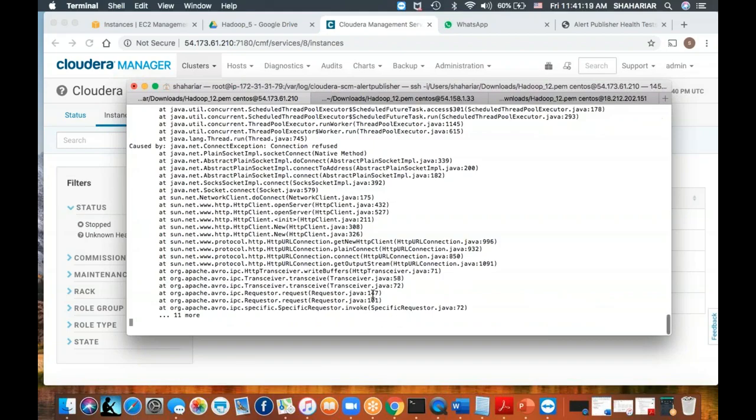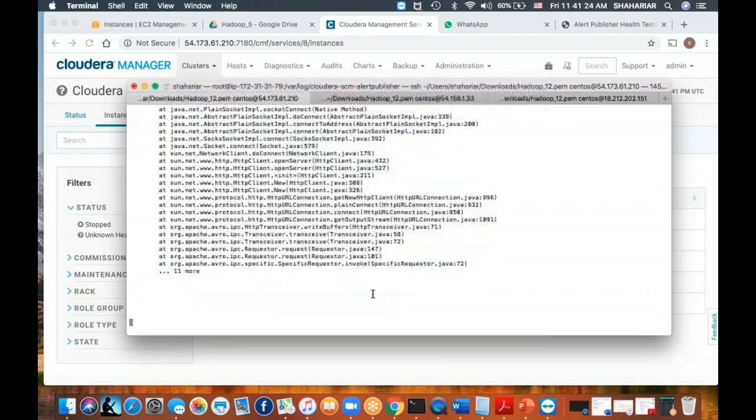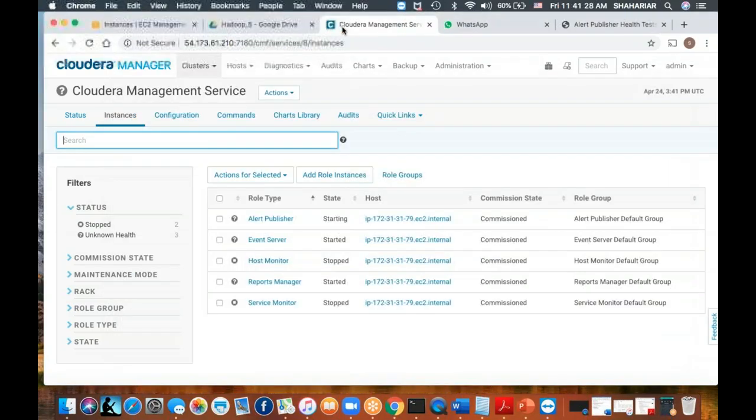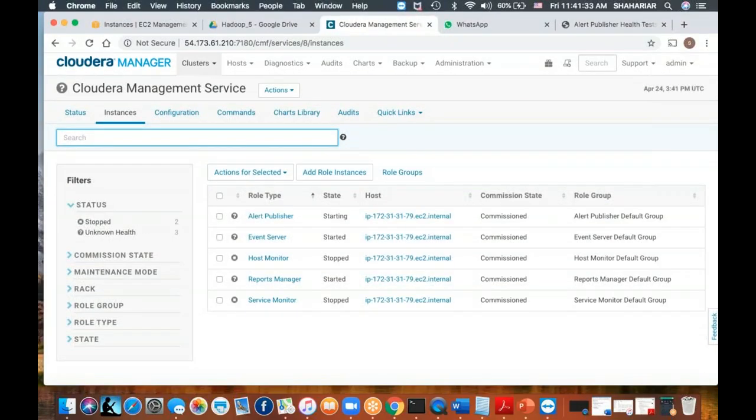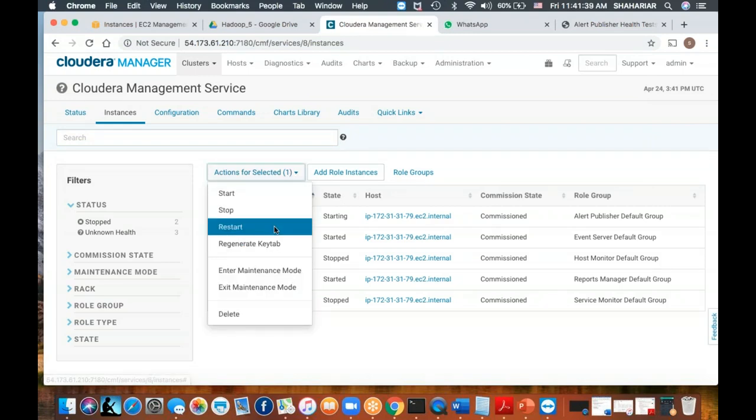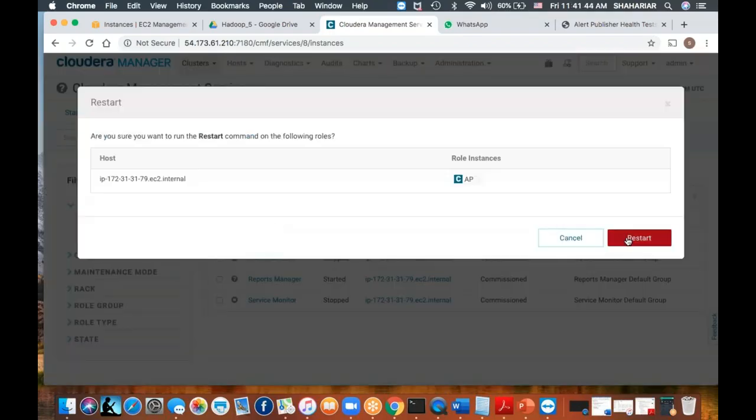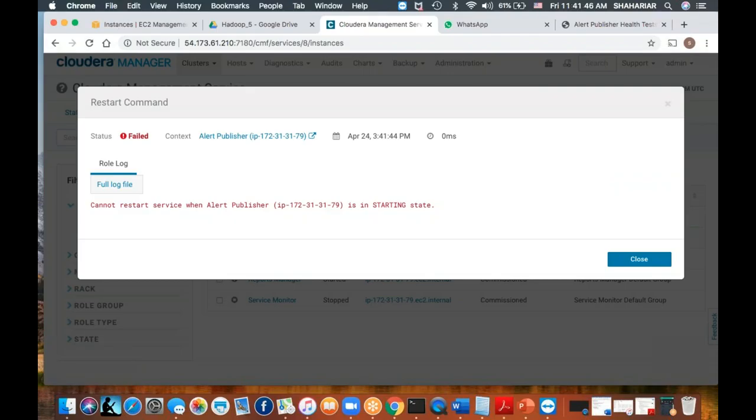Keep on pressing enter so that there's a blank screen. Press enter. Now come back to your Cloudera Manager host, like the UI, and click on this checkbox for alert publisher. Click on actions for selected. Click on restart. Restart. Cannot restart service when it's in starting state. Okay, close it.